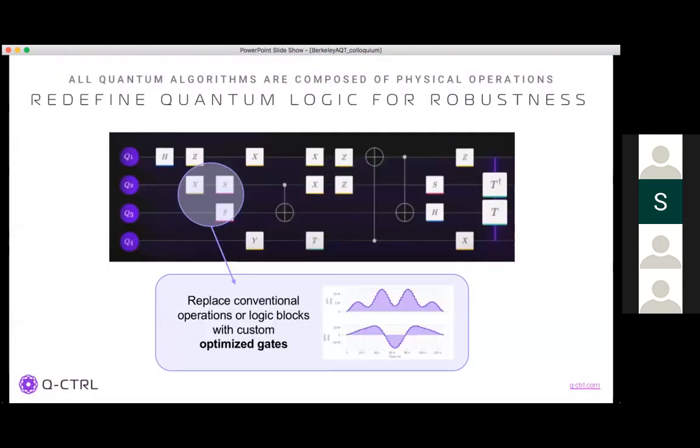Okay, so let's get into the meat of where we're trying to go. We know that all quantum algorithms are composed of quantum logic operations performed on qubits. This is, I think, not a surprise to anybody on this call. And we also know that those quantum logic operations are composed of physical manipulation of the underlying hardware, right? So sometimes the quote is that information is physical.